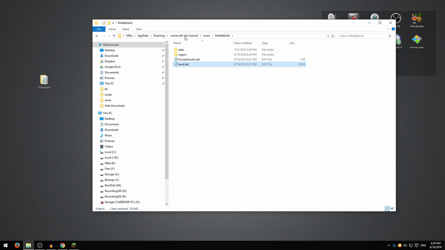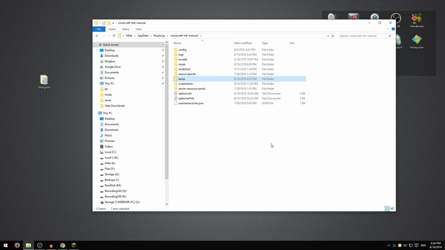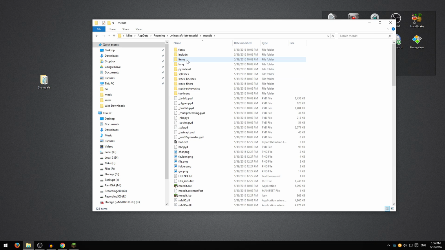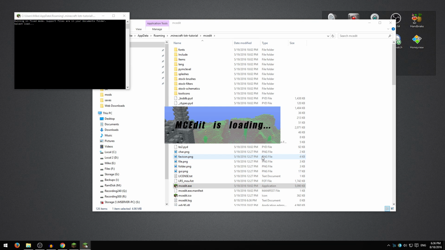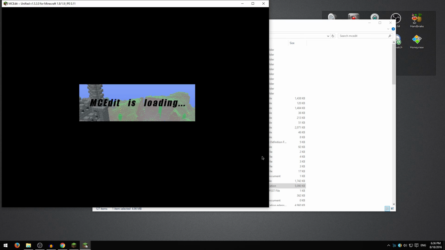We're perfect. So we're going to go back into our game folder here. We're going to choose the MCEdit folder and we're going to open MCEdit. It's going to take a minute to load here. And we're going to maximize it. Now it's again telling you only open a world in one program at a time.